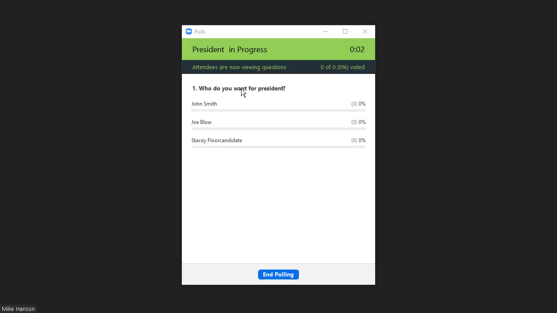And what you will see here as the host is you will see the various votes coming in. Attendees now viewing questions. You'll see here it says 0 of 0, but that's because I'm running a meeting with only myself, and as the host I cannot vote directly. So the host will have to give their vote to whoever is keeping track of the votes personally.